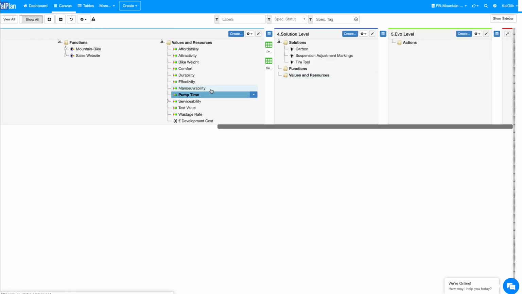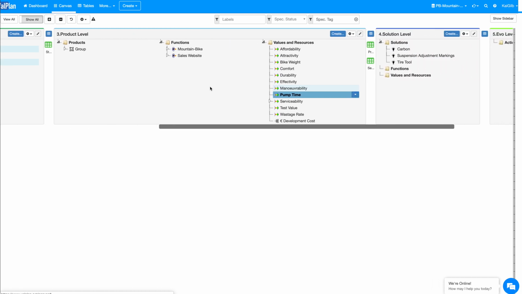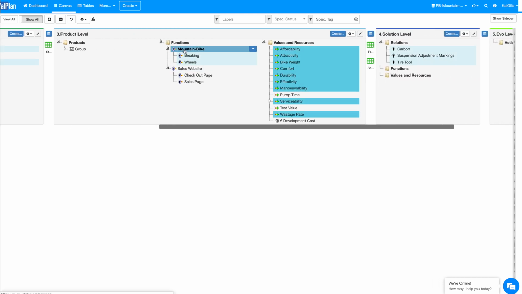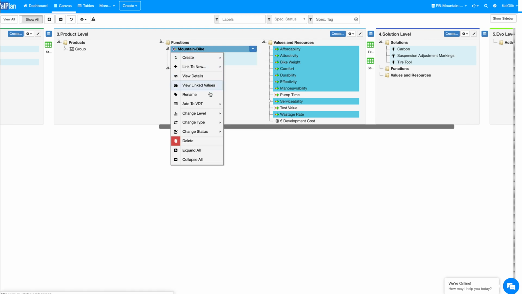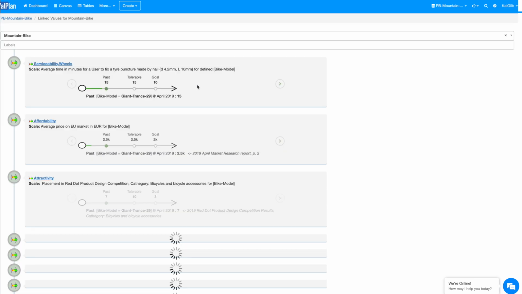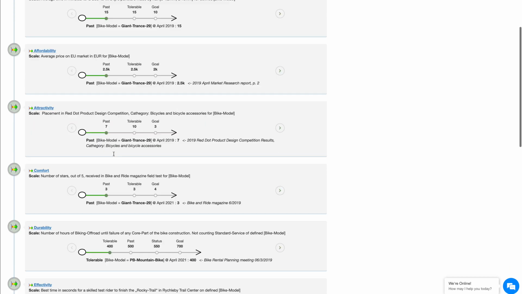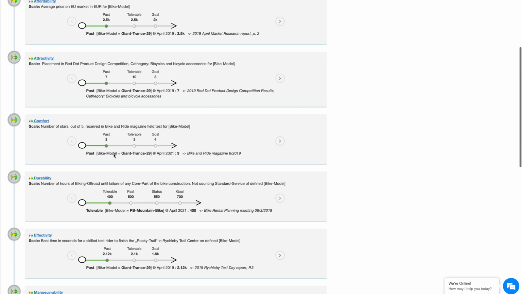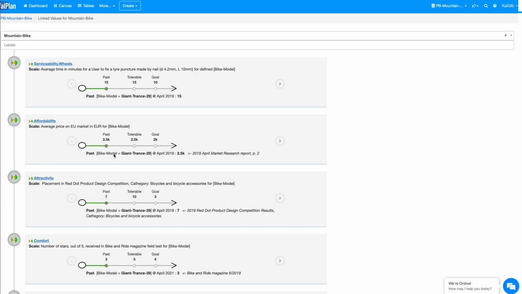I can also go into any function or stakeholder. Let me go into the mountain bike function. Here is a menu where you can do various things. I really like this view linked value function. It shows me all the values that are linked to that function or that subfunction.